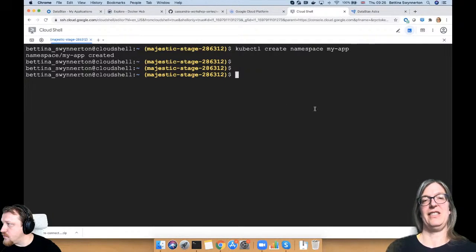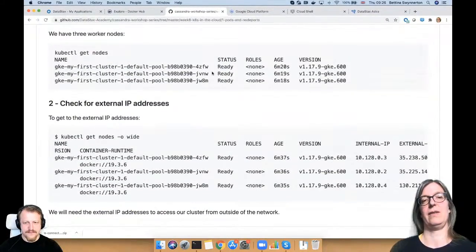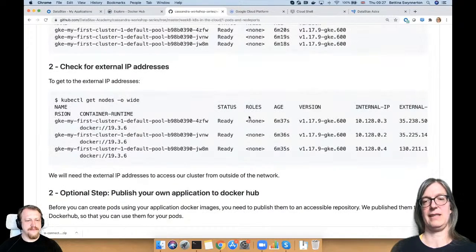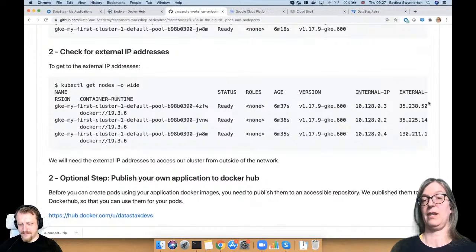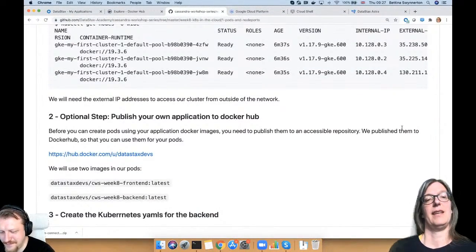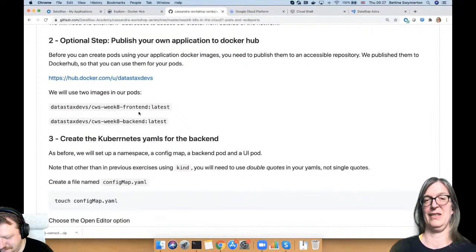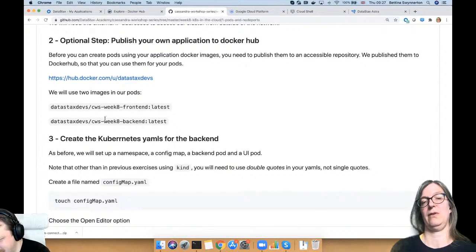Right, so what do we need to do? Let's have a look at our README. So we explored the cluster, we saw the 3 worker nodes, we checked for the external IP addresses. These are different probably now that I've set up several clusters again and again. They change every time. Alex has showed you how to build your images and push them to Docker Hub. And we're just going to use those, the latest ones. So this is the CWS Week 8 front end and the back end latest.